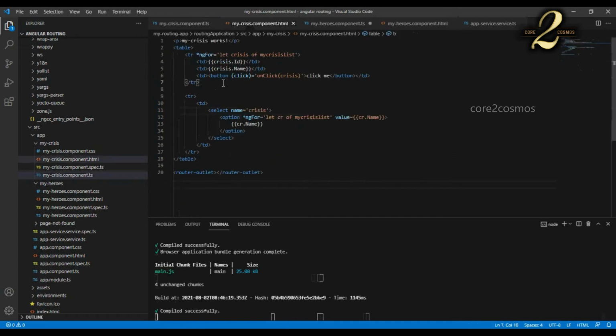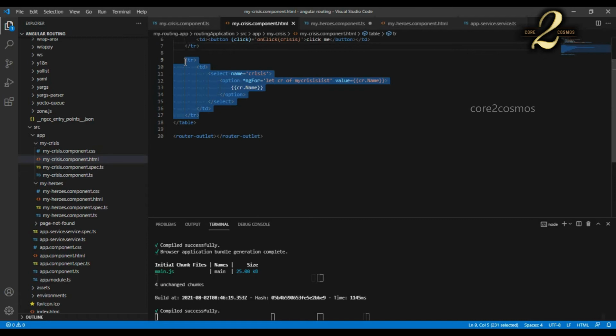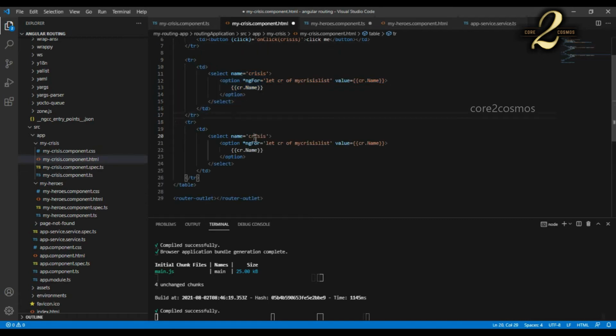I go to the mycrisis.component.html file and create another row of dropdown similar to crisis. This time I name the dropdown as heroes.